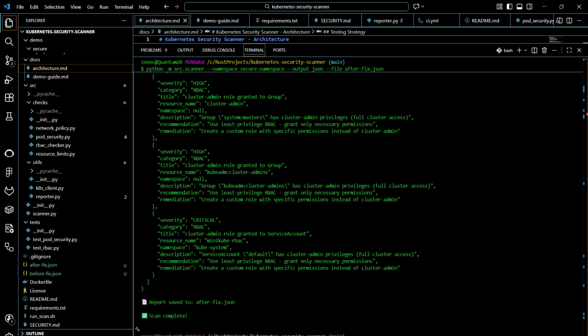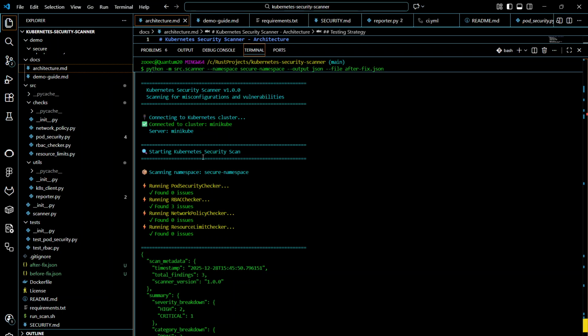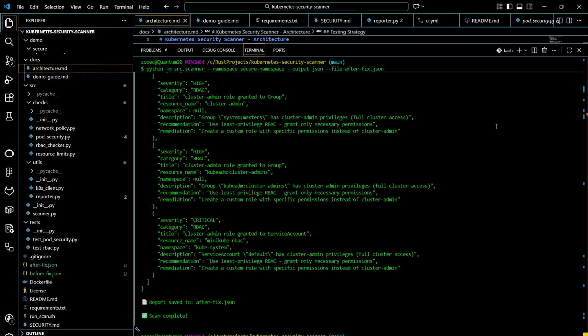Okay, so let me save the new results and compare them numerically. Interesting. Okay, good, that's what I wanted to see. Report saved to after-fix.json. Scan complete. Starting Kubernetes security scan, scanning namespace: secure namespace. Oh, it's so cool. I love it.